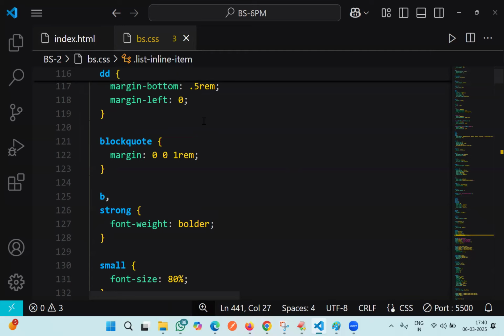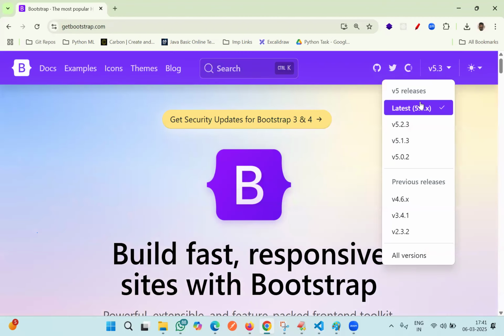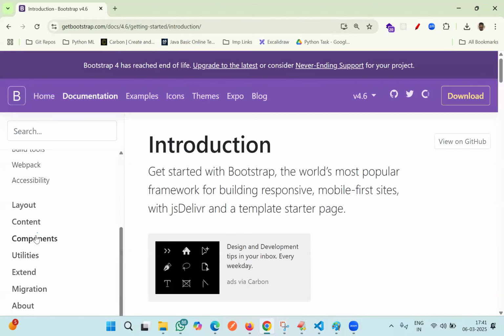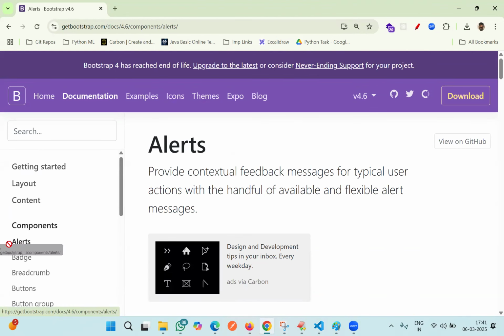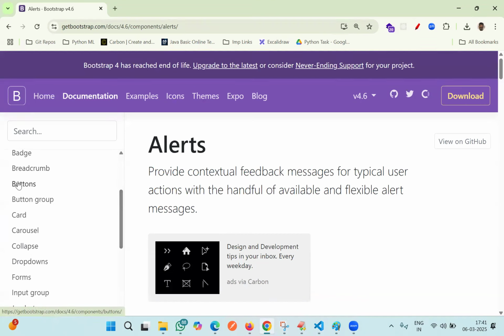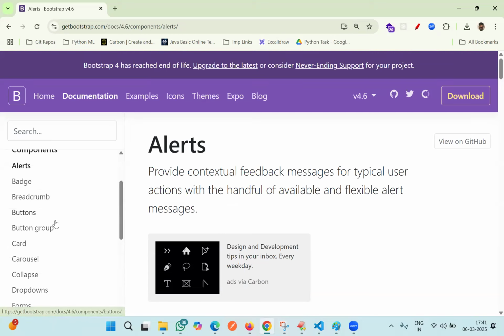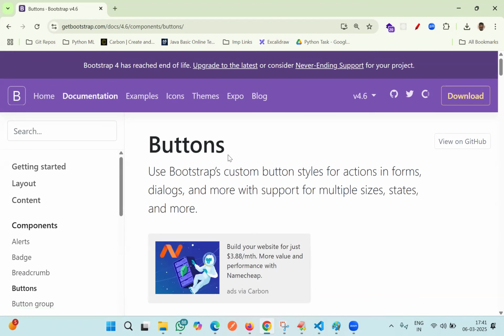I'm going to give you some tasks today. Let me design one simple navbar. If you go to bootstrap.com, choose your version 4.6 and get the components. You see here we have a lot of components: alert boxes, badge, breadcrumb, button, card, carousel, dropdown, form, media, n number of components. I'm going to show you one simple button component.